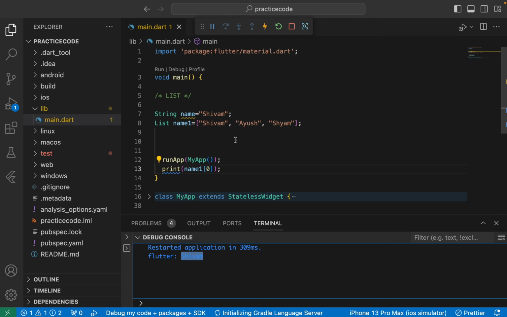So keep in mind, when you want to print the first string from any list, you can use name1 0, because it starts from 0.